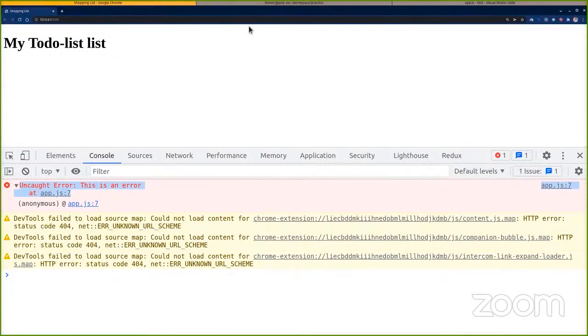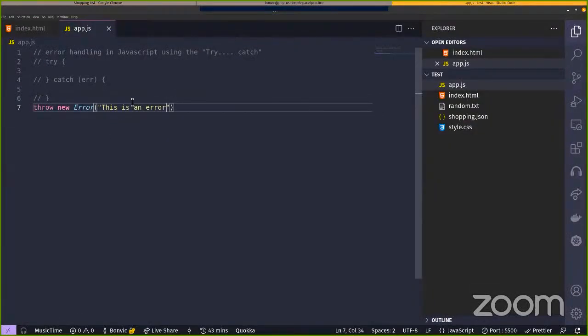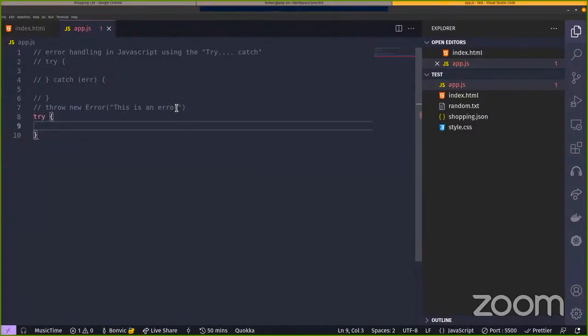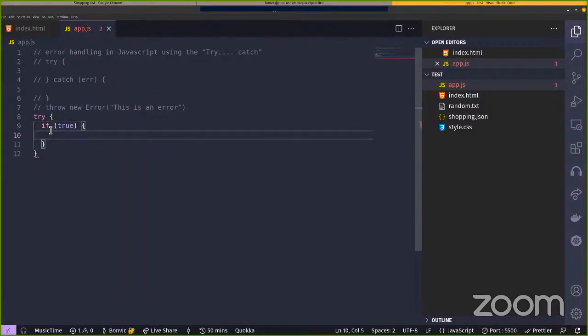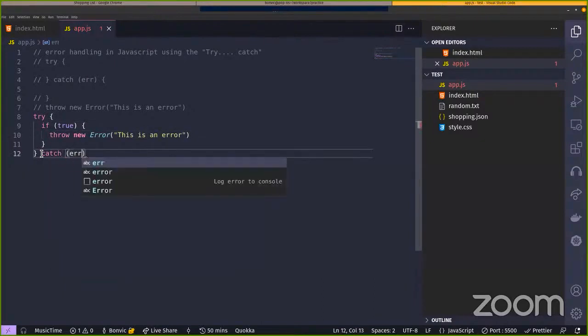But let's say I wanted to handle this error in such a way that it doesn't get thrown on the console. So what I'll do is use this try, and then we'll just throw my error. Let's say, for example, if true, we'll just throw this error, and then I'll just do catch, which is an error.